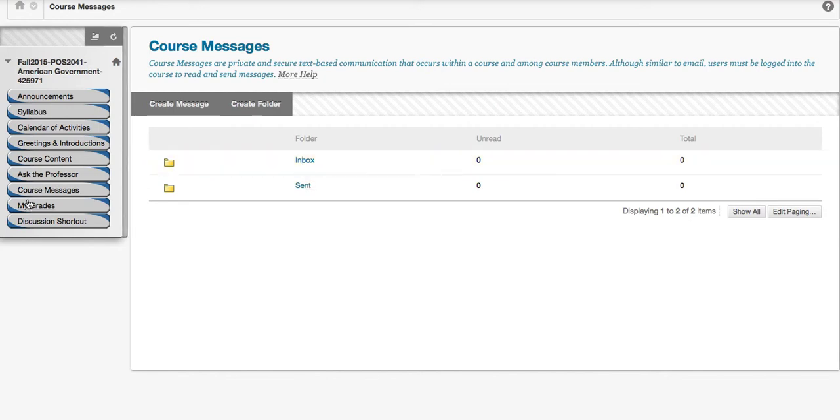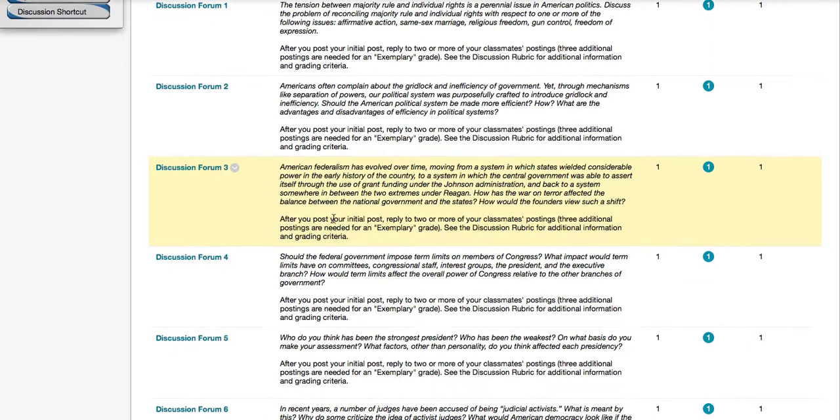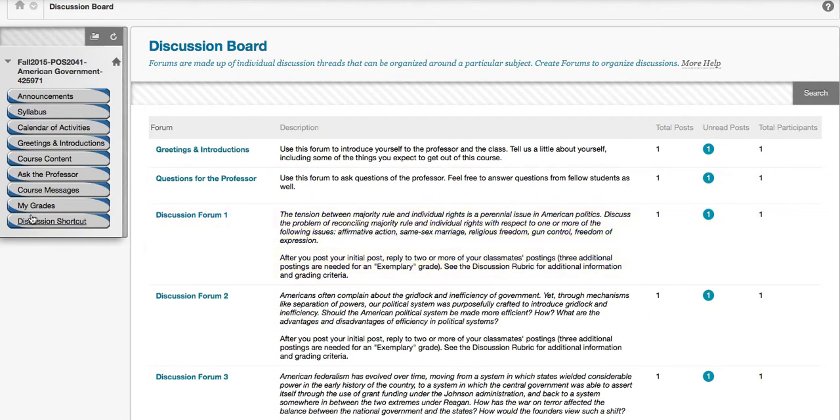Your My Grades area can be accessed by clicking on My Grades. And if you want to get to the discussions directly, rather than having to go through the course content buttons, you can click on that and go directly to the discussions. Please do not work ahead in the discussion boards. I ask that you follow the calendar of activities for when the discussion boards are open. So notice that this is another way to get to questions for the professor, hear your greetings and introductions, etc. So this is a quicker way to get to it, especially if you're coming to class on a mobile device.